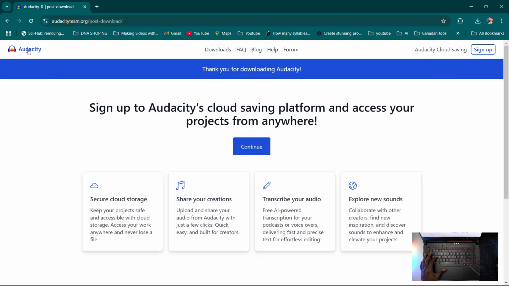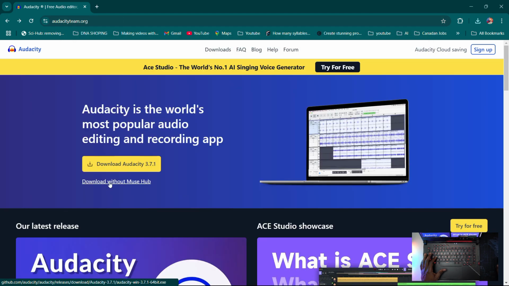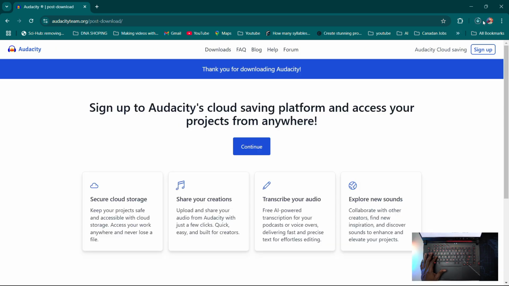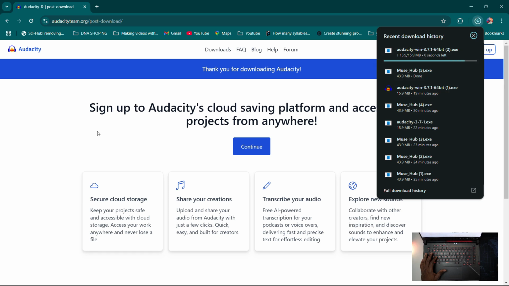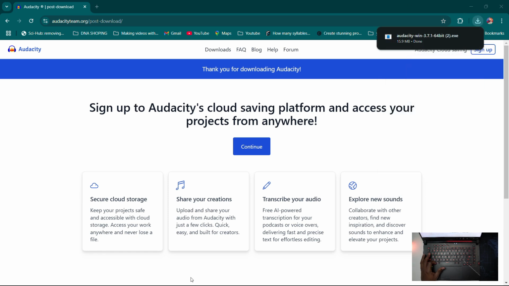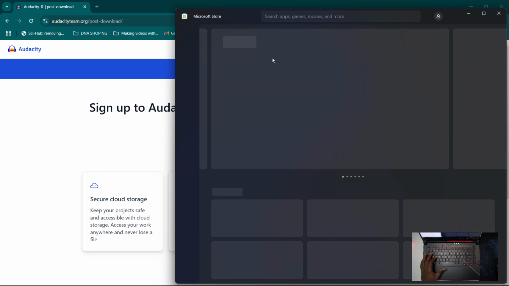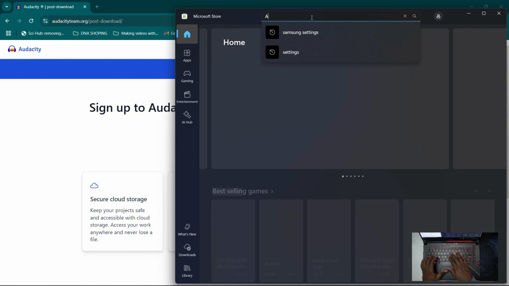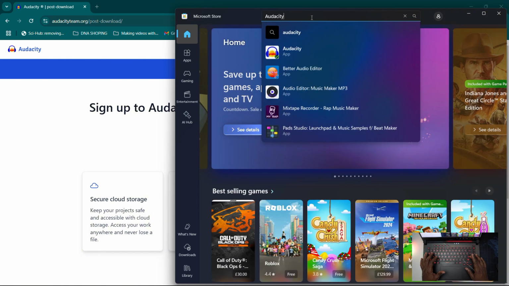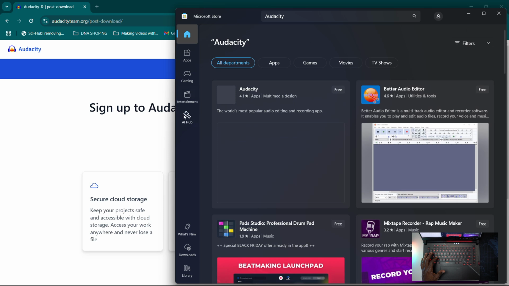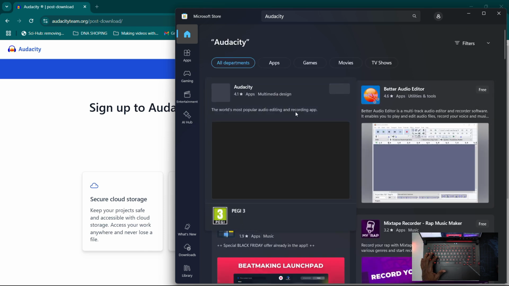So that first option would help you download Audacity using this means. Another way is by clicking on this, which is going to help you download Audacity without the Muse Hub. So if you click on this, you're going to get Audacity downloaded directly. Then you double click it and you can go in there. Now another and the third way to do it is by going into your Windows store, and once you're in the store you should be able to type Audacity here. Okay, once you type Audacity there, you should find Audacity in here, and you can download it. A very simple and free application.